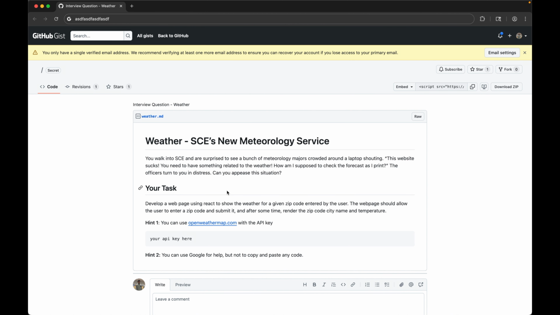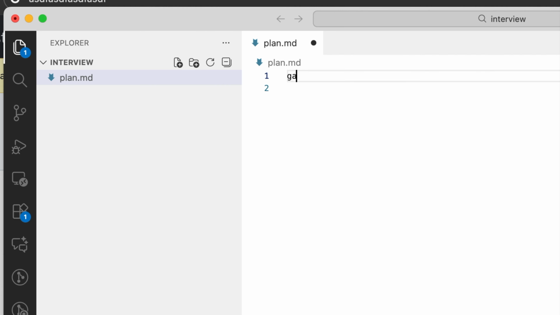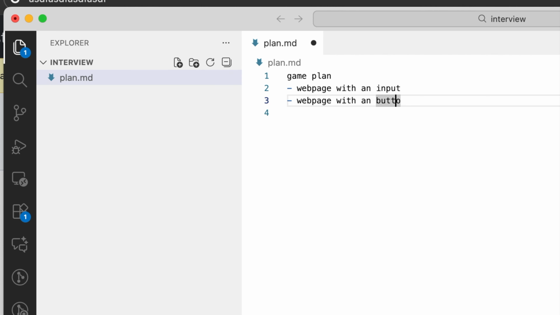So to start this, I'm not writing any code. The first thing I'm going to do is make a plan. So if I was being interviewed, I'd open up VS Code, I'd make some sort of file, and then up here I'd be like, okay, game plan, what are we going to do? So the first thing we're going to do is we need a web page with an input, and then a button, obviously. I have a section, render the city name and temperature.